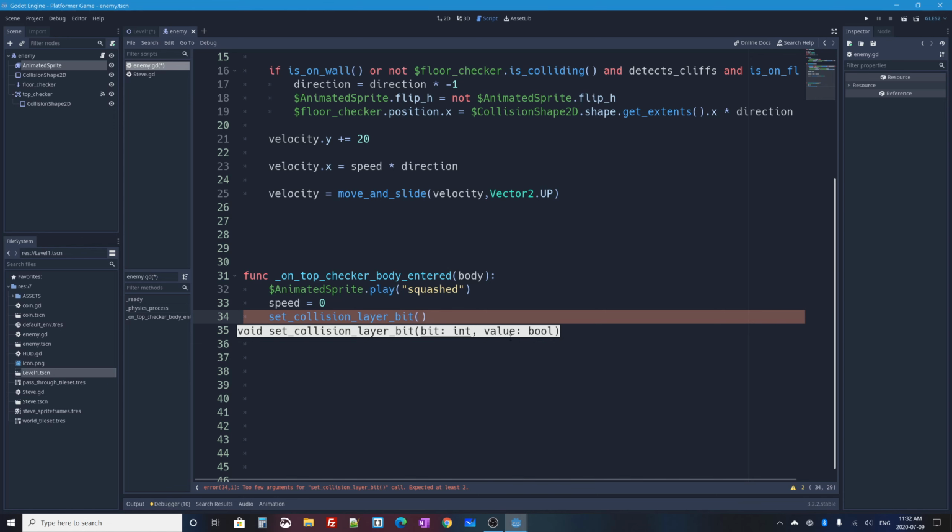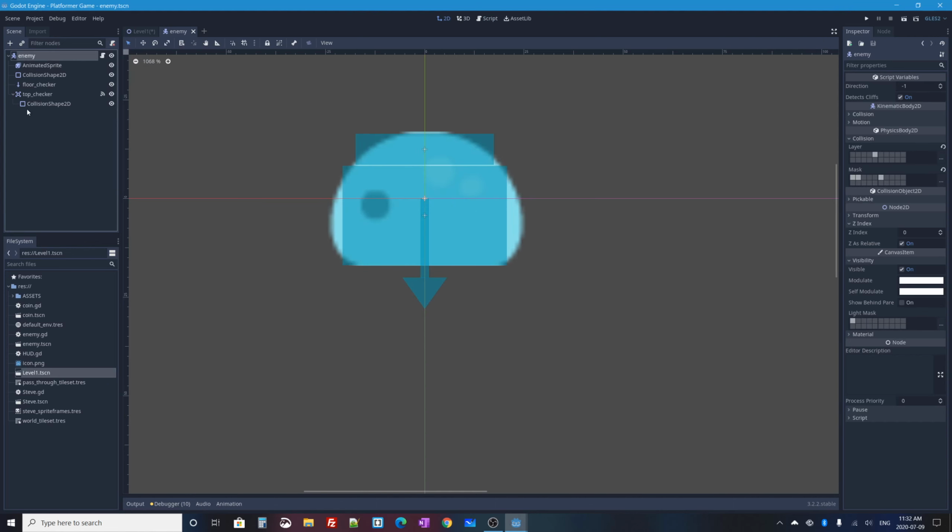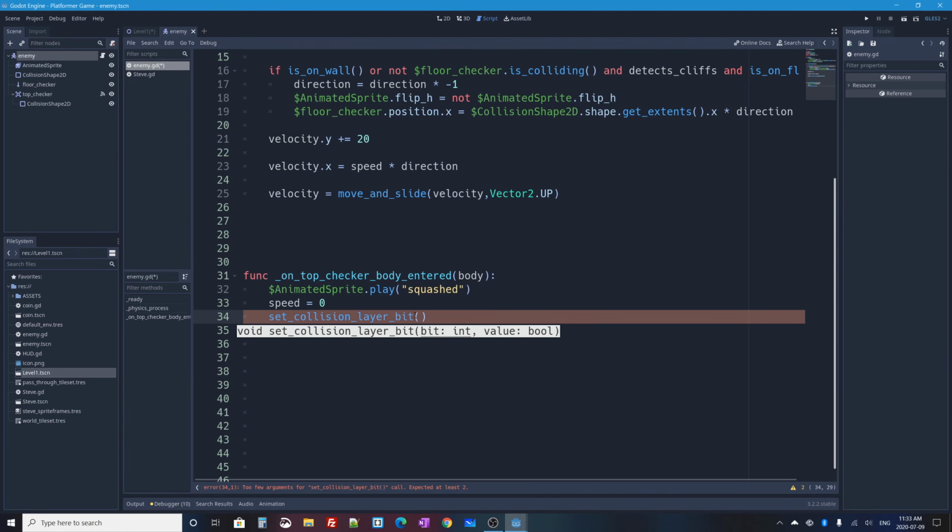to false. Which one? Well, if I select the root node and go over to this layer and hover over the one that's on for enemy, remember I want to make this enemy no longer in its enemy layer. It is bit 4, because it starts counting from 0, 1, 2, 3, and 4. So that's bit 4, and I'm going to turn that to false. So I will say 4, false.